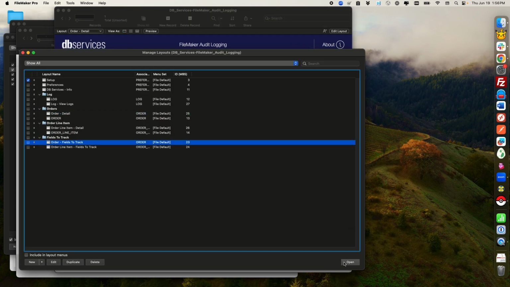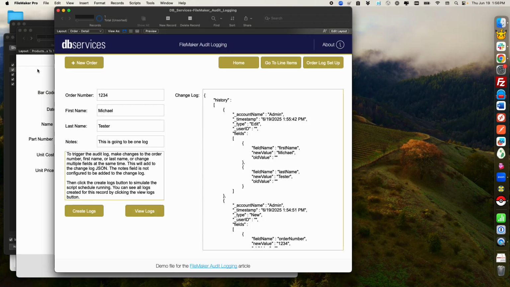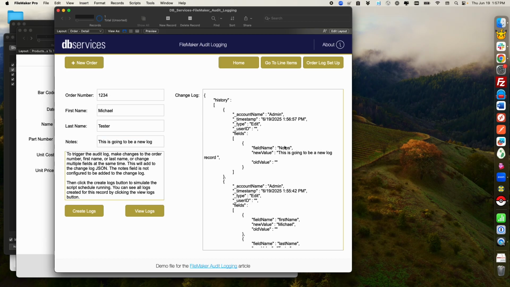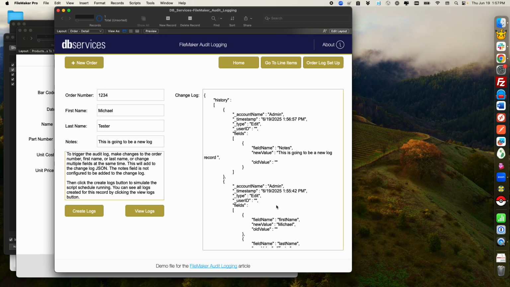Now, if you want to update what does get tracked, you simply just have to go to your layout, and then you can drag a copy of the field that you want to now track onto the layout. Then you are able to go ahead and make a change in that field, and now you'll see the JSON updates with the notes. Now, because it wasn't tracking it before, it doesn't know the old value of the field. But now, if we scroll down, you'll see that it has the old value in it there. So only once the field is on the log record does it start tracking logs, and anything done before that won't be in the history.